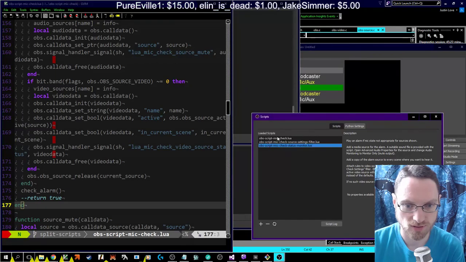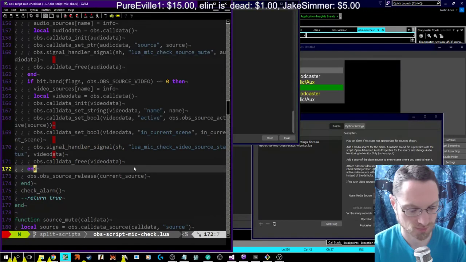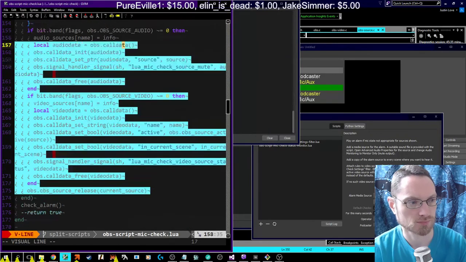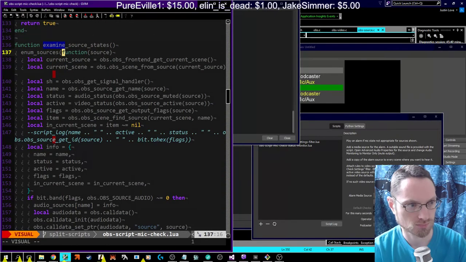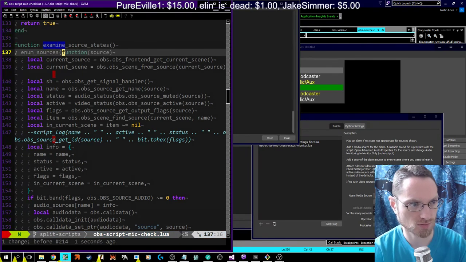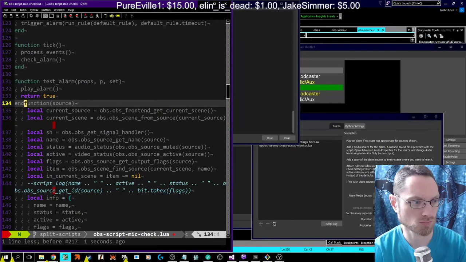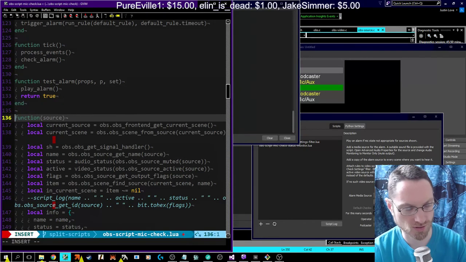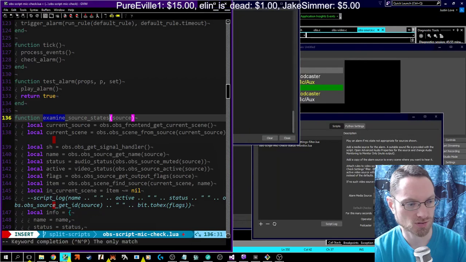Alright, so that's going to be all in the main script for now. Didn't catch anything that looked like an error. Now, VNB. Yep. Oop. Okay, because that was a character accurate thing. Yep. Function examine source state.